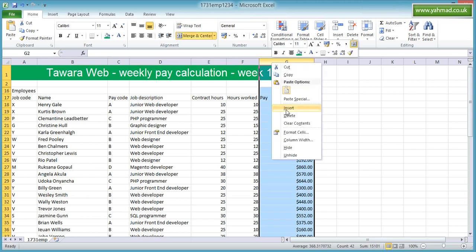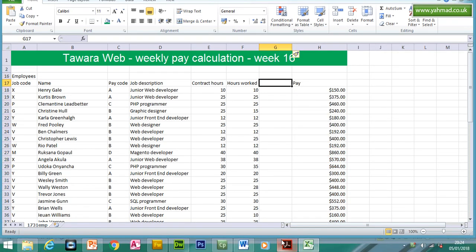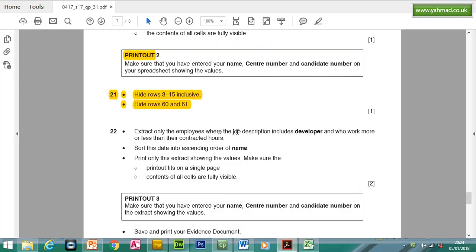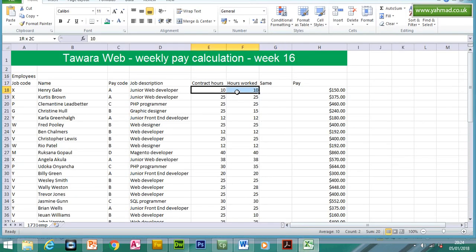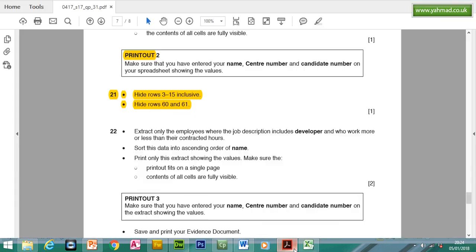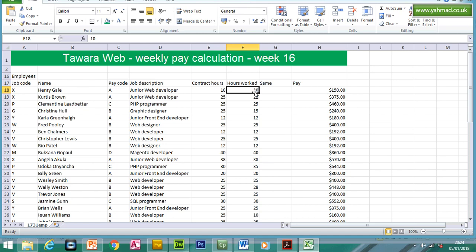I'm going to insert another column. Now the reason I'm inserting another column is, let me just write "same". Finding the job description that includes developer is quite straightforward. Who work more or less than the contract hours. So what we don't want is people who work the same. We want to find people who worked more or less than the contract hours. So this has to be 11 or more or 9 or less.